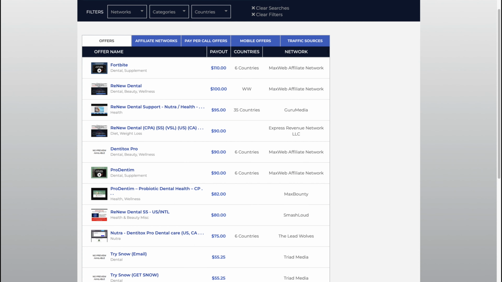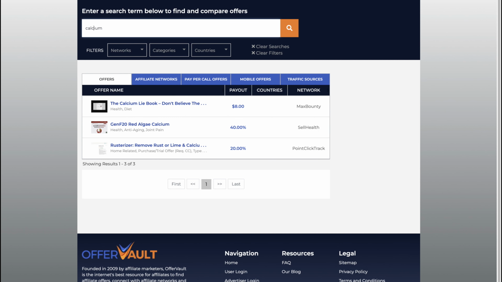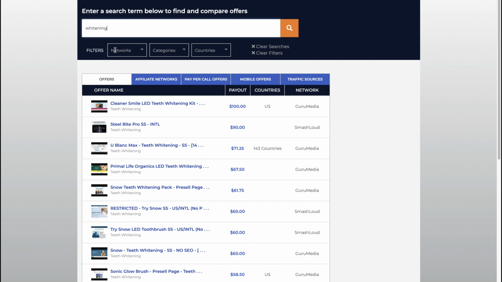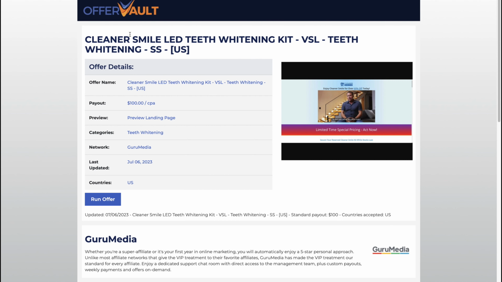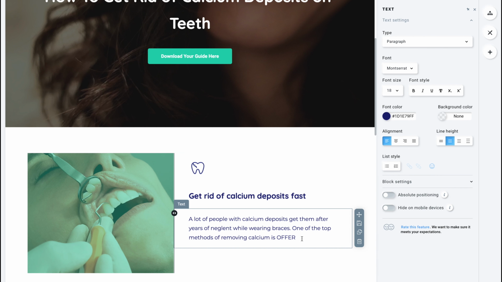So let's see if there's something better here. Let's say that we want to whiten teeth. Cleaner smile. Here we go. Teeth whitening kit. Top methods of removing calcium is through whitening.